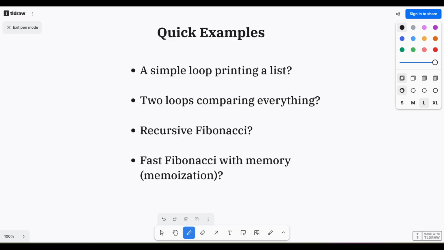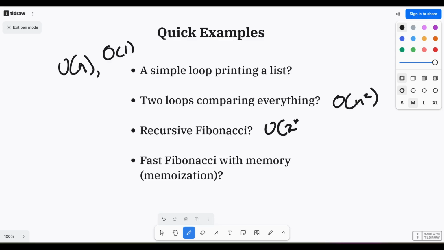Now let's take a look at some examples. So the first one is a simple loop printing a list. So that is O(n) time and O(1) space. Second, we have two loops comparing everything. So that is O(n²) time. Third, we have a recursive Fibonacci series. That is O(2^n) time and O(n) space.